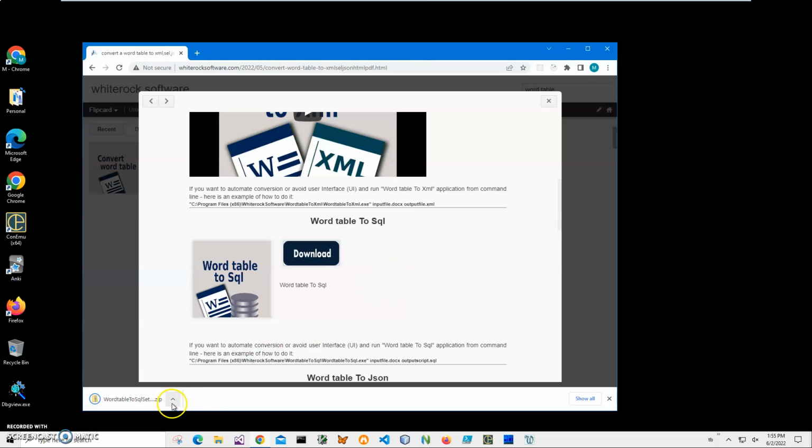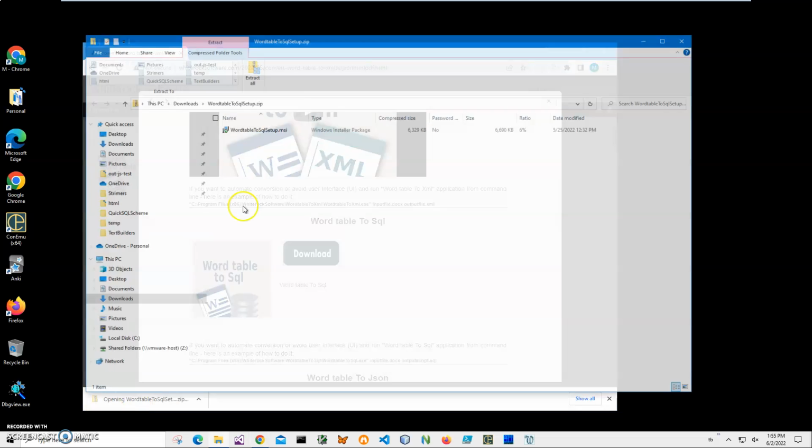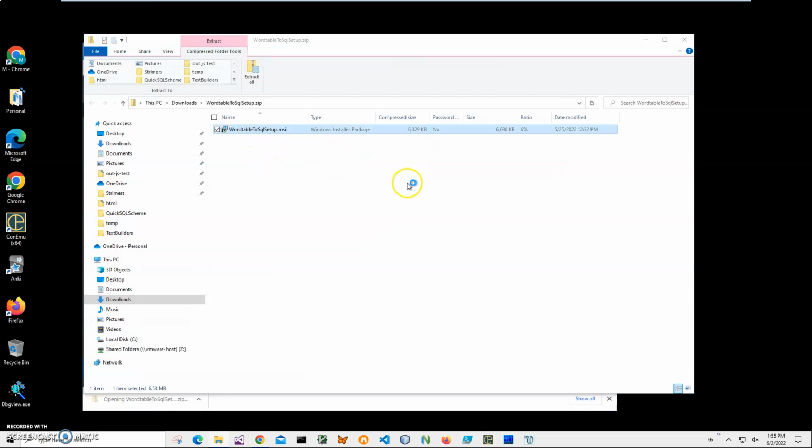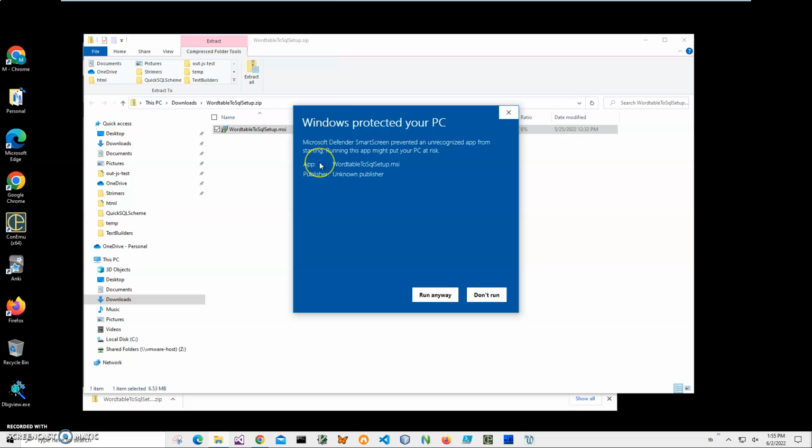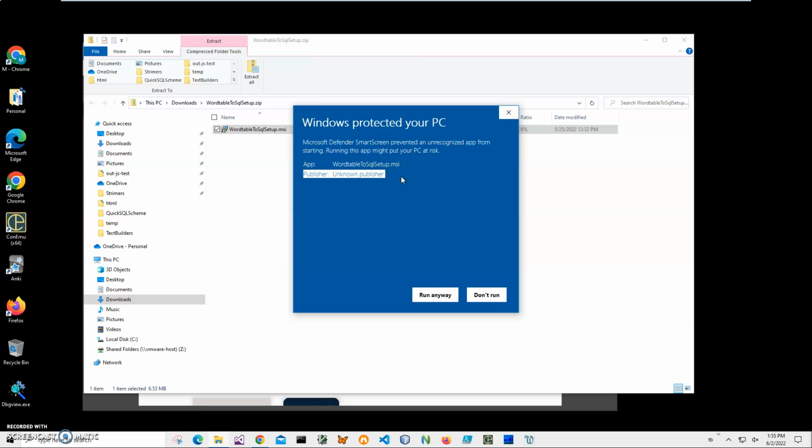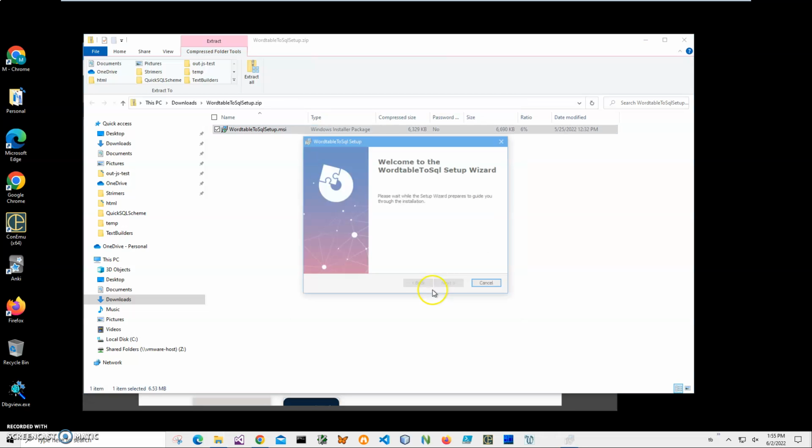Okay, the archive has been downloaded to my computer. I will click to open it. Double click on the MSI Insert archive to start installation. Click on More Info here. I'm getting this screen from Windows because I'm not a registered publisher with Microsoft. You can see Publisher Unknown. I'll just run it. Click on Run Anyway to start installation.